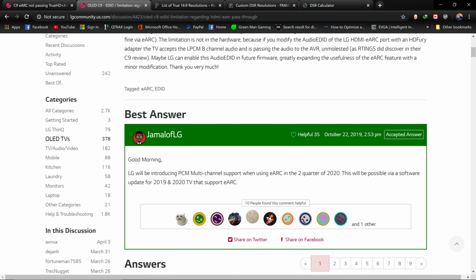I have a Sony STR-DH790 receiver, and I'm supposed to be able to do 7.1 audio, the whole shebang, eARC and everything. It's set up properly. It has the latest firmware. It will not work. It's not working with this TV at all.